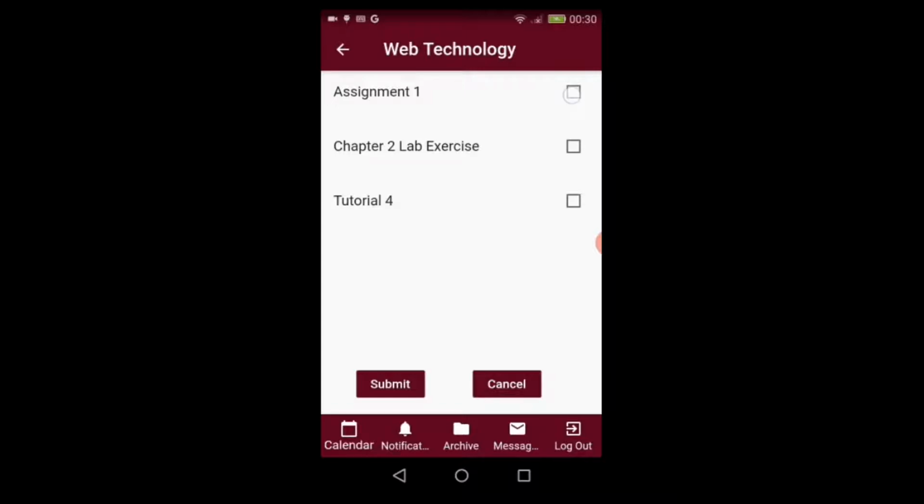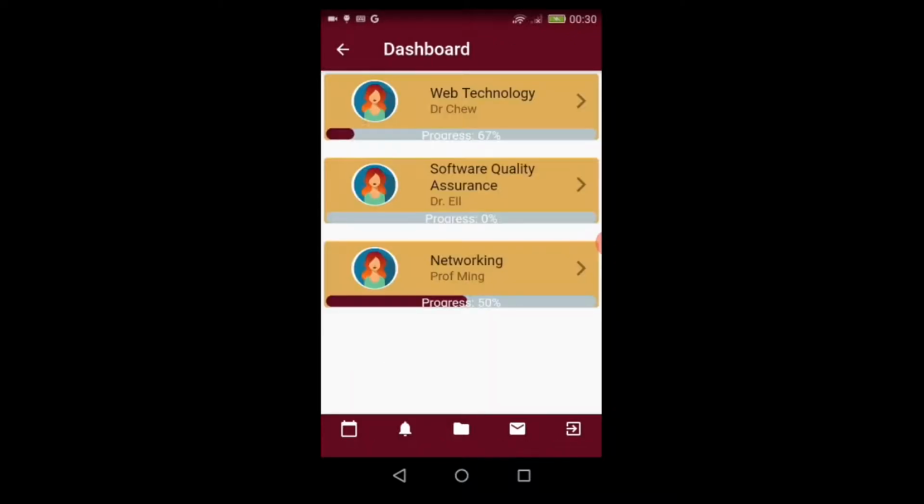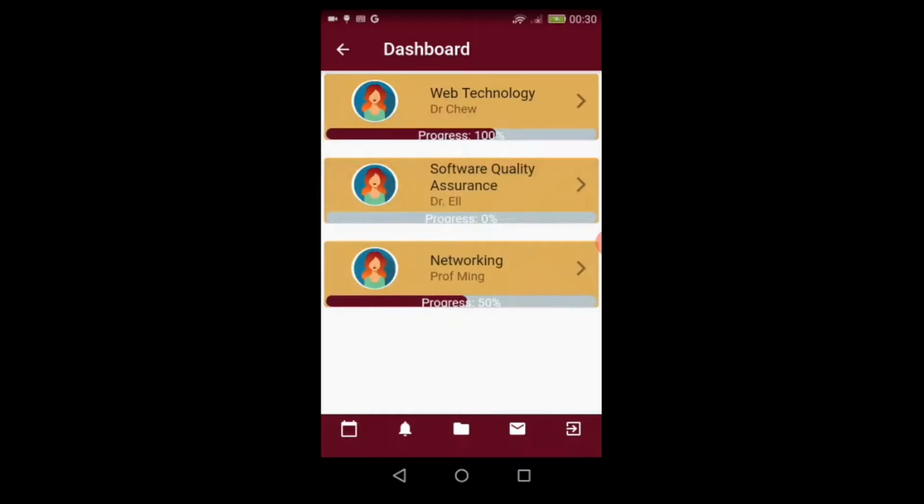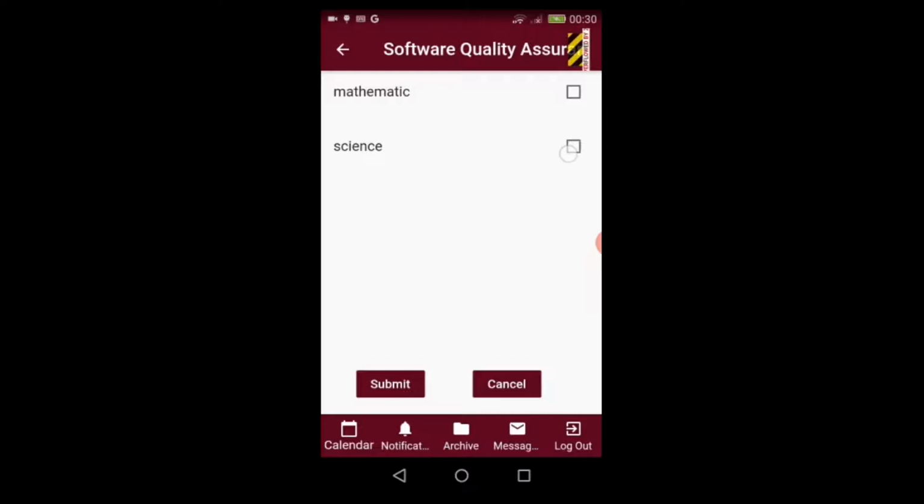If this student submits 2 of her assignments and then clicks submit, the linear percent indicator shows 67% for the progress. Again, if she submits all, it will be 100%. Same goes for the other courses.